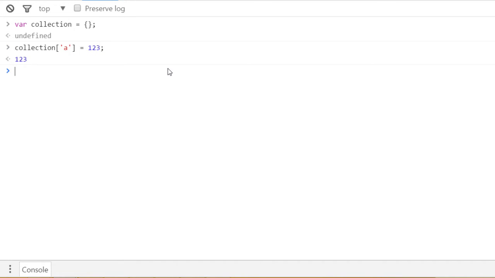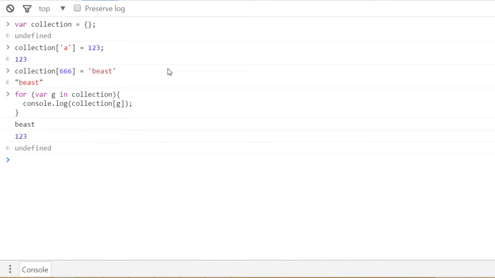So I'll give a property A called 123. And I'll give it a property beast with 666. Now the reason I'm doing this is because I just want to be able to access all the stuff in my collection. So if I do for var g in collection, and then console log collection G, it lists all of those things, but there's a problem.